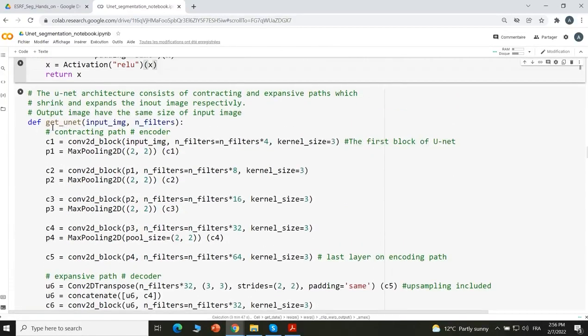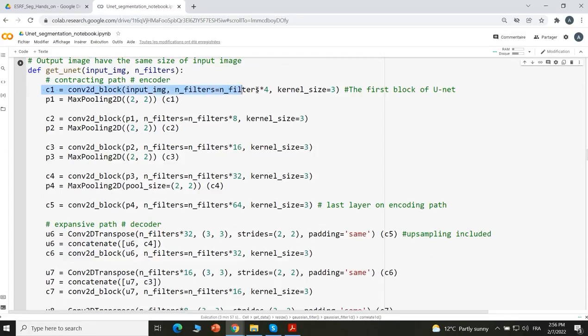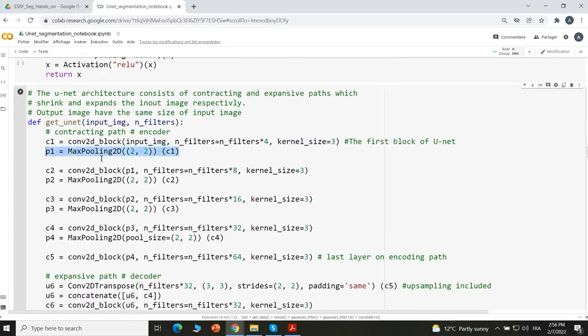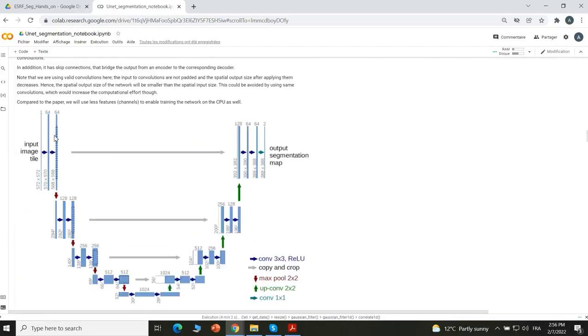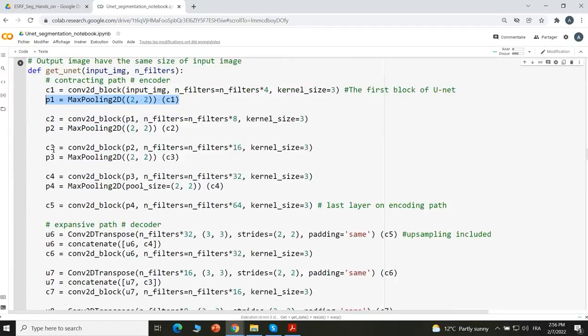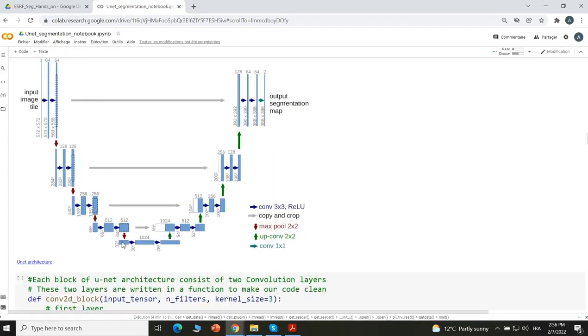So to define the U-Net architecture, we define the get_unet function. We have the encoder: a first convolution block followed by a max pooling. We have defined this part. C2 is the second convolution block with the convolution layers and the max pooling. Block 5 is here. At the output, we get 1024 feature maps.